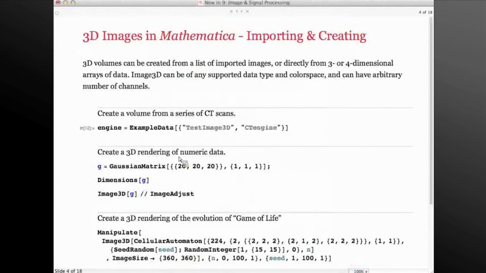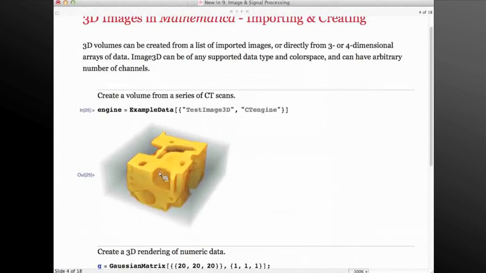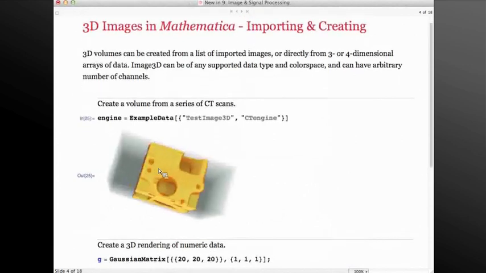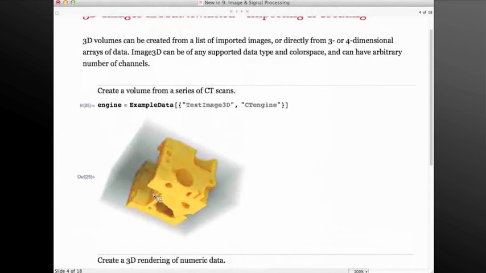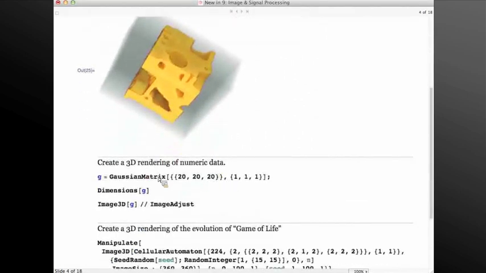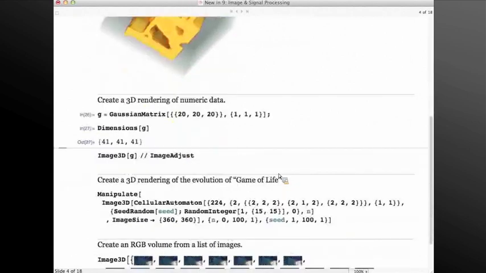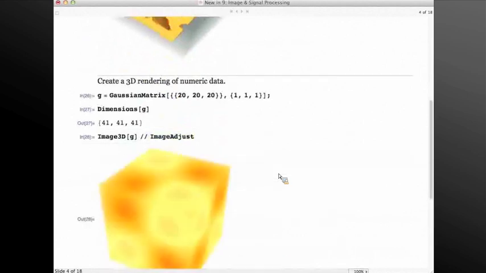Let's get to the 3D images. Of course, one of the biggest features that were added in version 9. Here I'm importing a CT of an engine that was created. This is included in the example data set. And as you can see, the CT image has created a 3D volume that can be rotated, flipped, zoomed in and out, and be explored. I also can create a 3D image from a numeric data set. Here I'm creating a 3D Gaussian matrix, a 41 cube data set, and I can create a 3D image out of that.